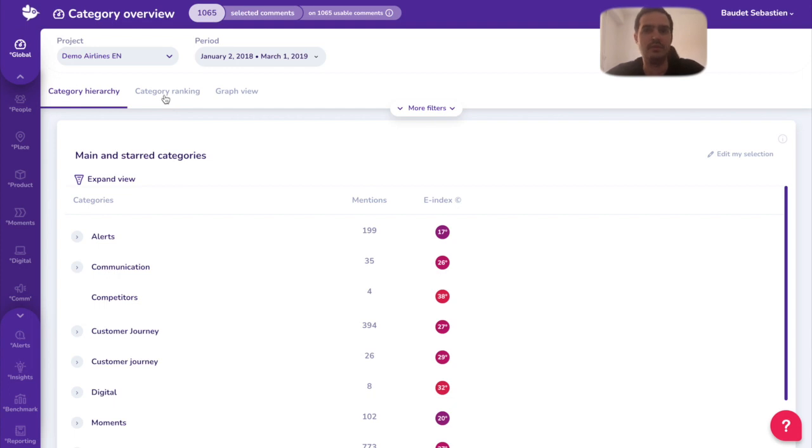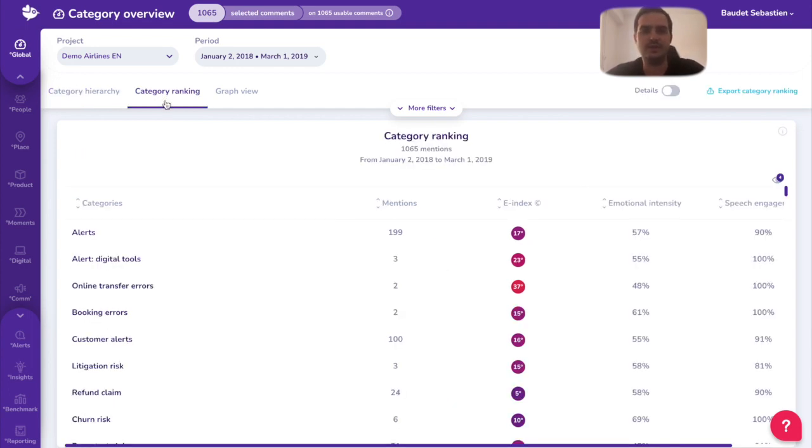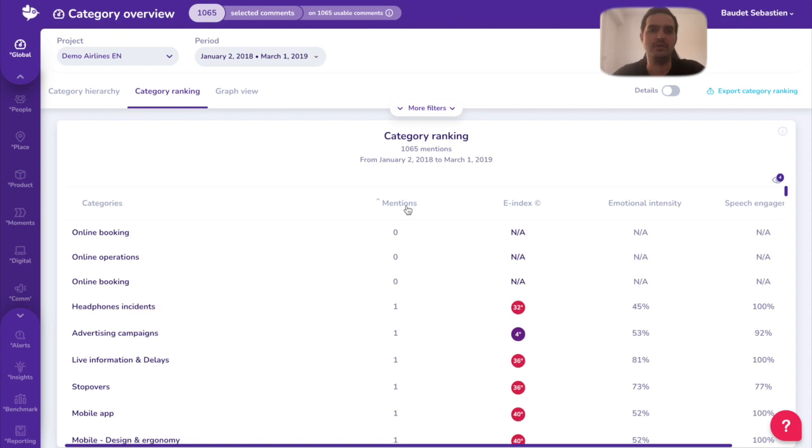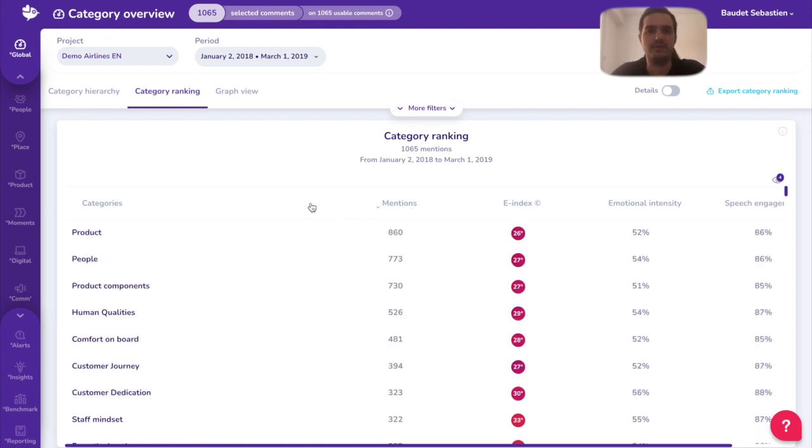So if we click on the next tab, category ranking, we can classify the thematics by number of mentions, by index, by emotional intensity, etc. in order to understand which subjects are the most important and the most commented by customers. So for example, in this project, the most commented topic is the product as a whole, while the most critical topic is a sub-thematic, and it's for the pet owner during the flight. At a glance, we can therefore identify the priority areas for improving the customer experience immediately.